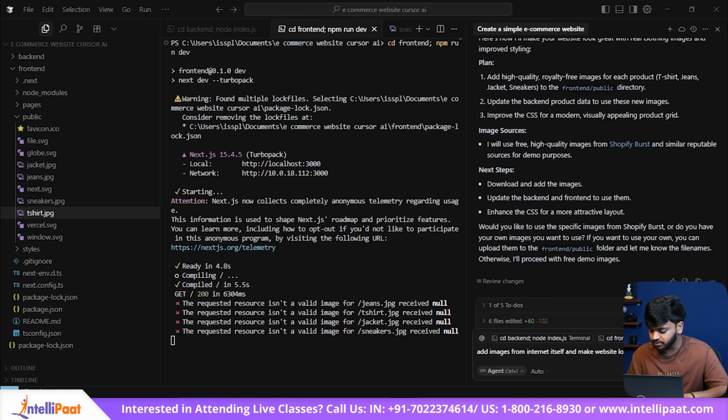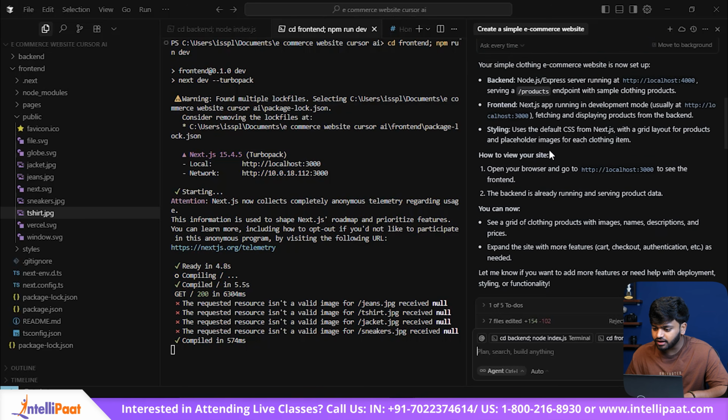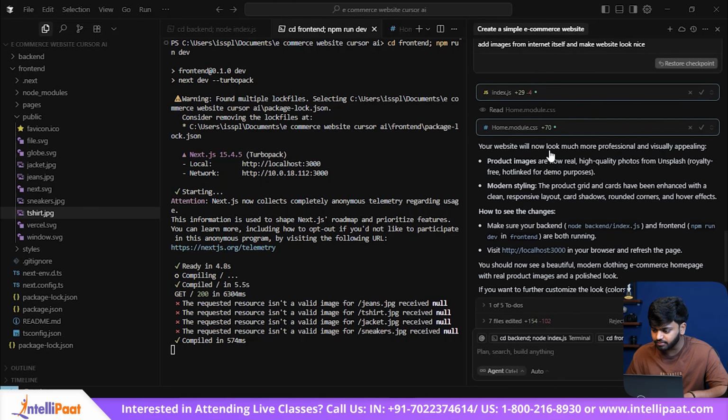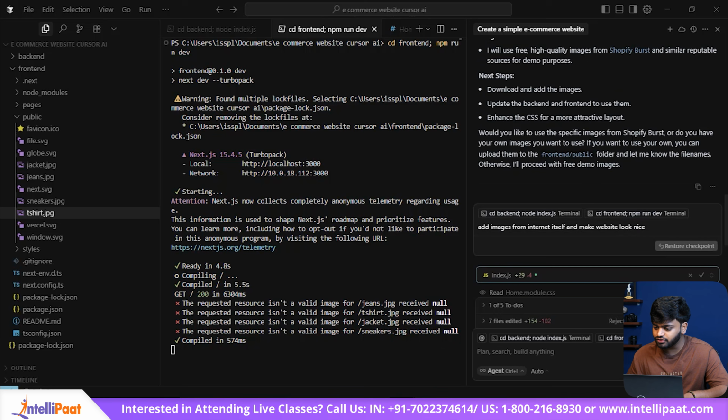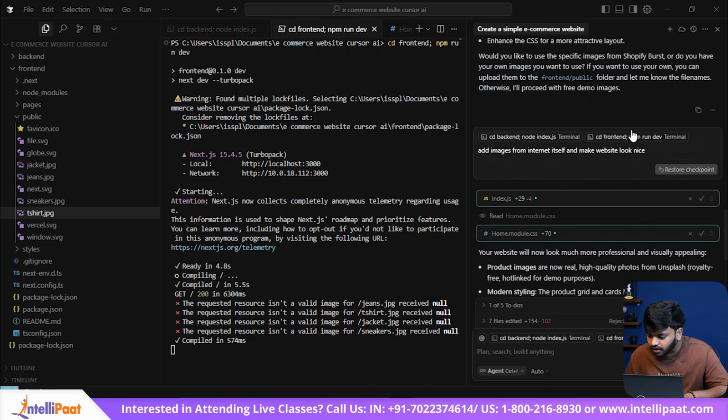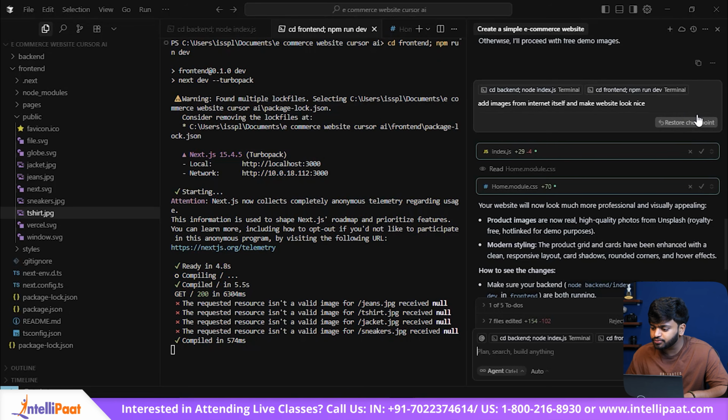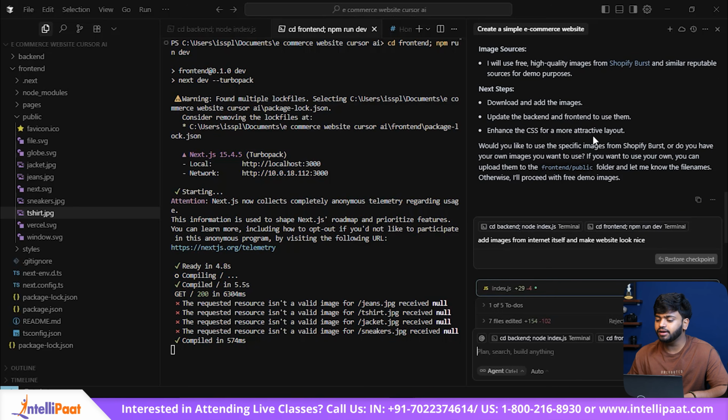You can put this command to it, and as you can see, it has started making some changes. To see the changes, make sure your back end and front end are both running, and refresh your site on localhost. You can also see an option to restore the checkpoint. If you don't want this prompt to exist in your website anymore, and you don't want to add the images from the internet, you can restore the checkpoint from here, and you would be back at the point where the website looked ugly.